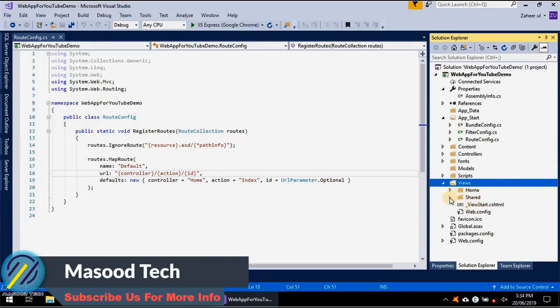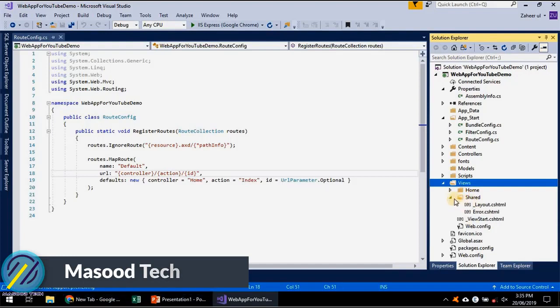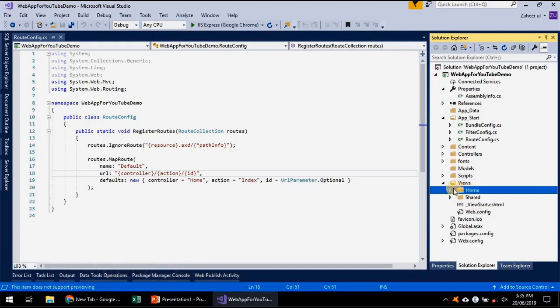They can be VB HTML files as well, depending upon the language we have chosen to develop our application. You can see that we have a Shared folder and a Home directory. The Home directory contains About.cshtml and Contact.cshtml. We will see more about this. There is favicon.ico, Global.asax, and the packages.config file, which will install packages. The Web.config file contains different configurations about this application, such as the connection string, etc.